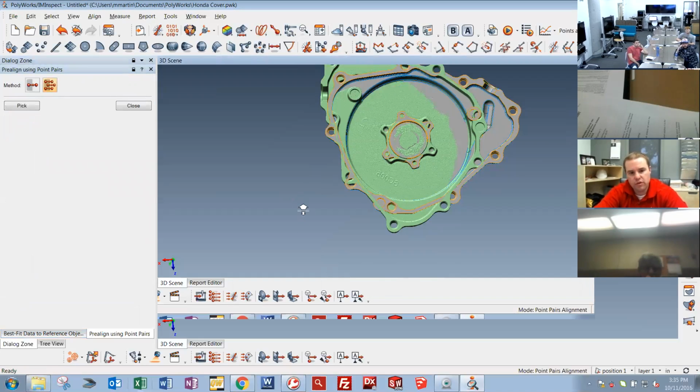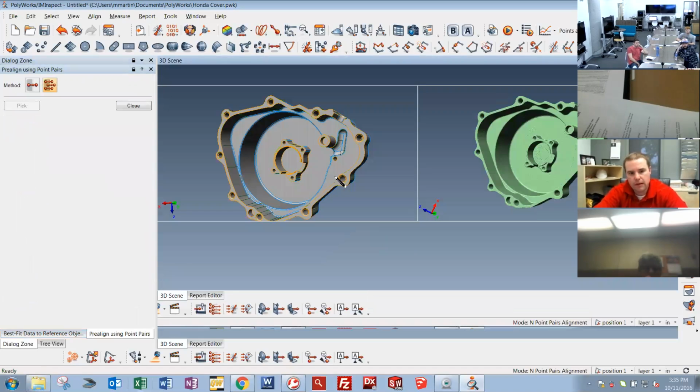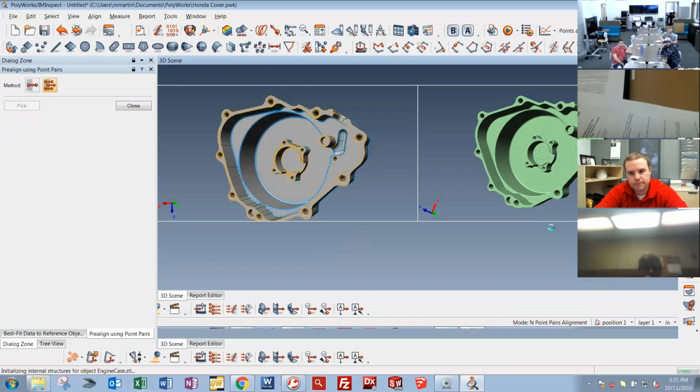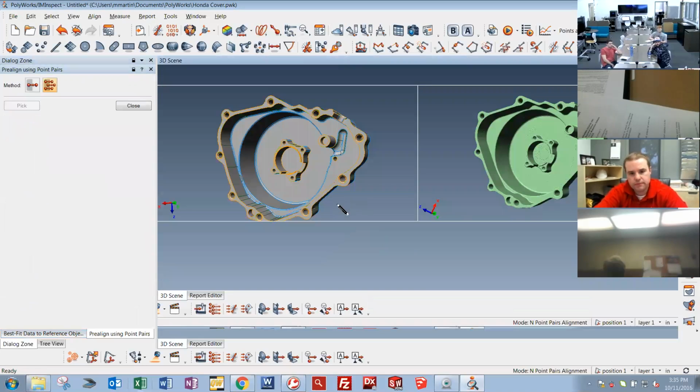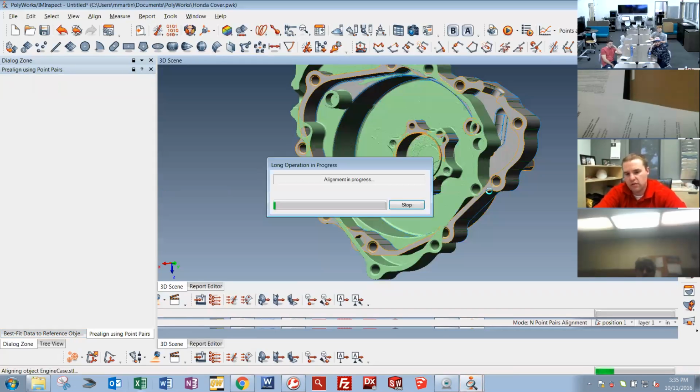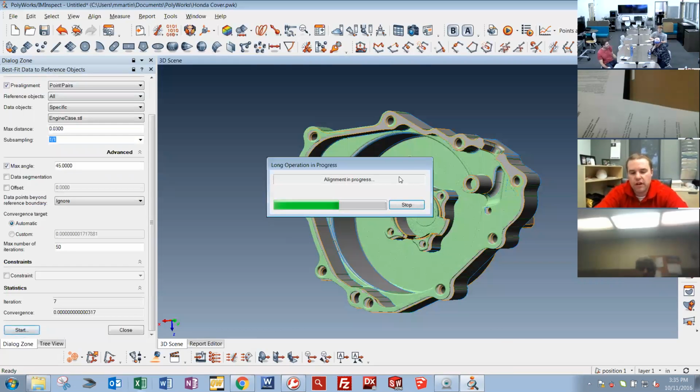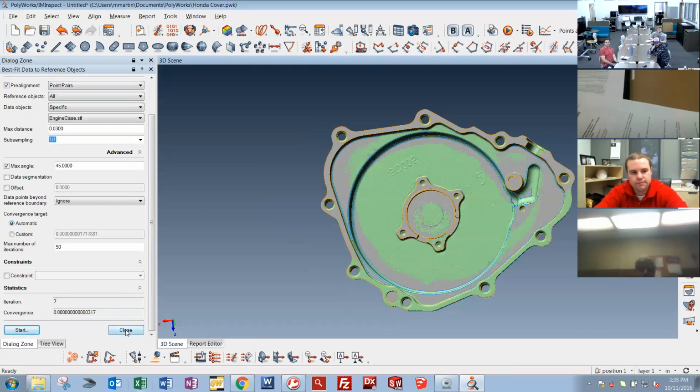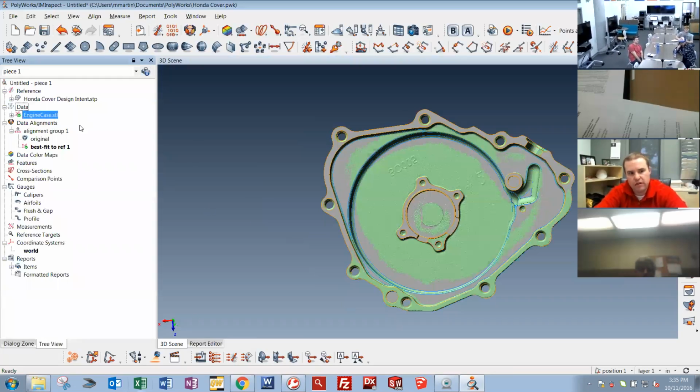A little brief overview of what we did in the last session. Go ahead and pick your 3 points. Then right-click ends it, and now it runs through the algorithm, running that best fit. Close out that window, and in the tree view it has the best fit to reference with the little green check. Again, that means it's programmable and ready to go if you were to change out parts.